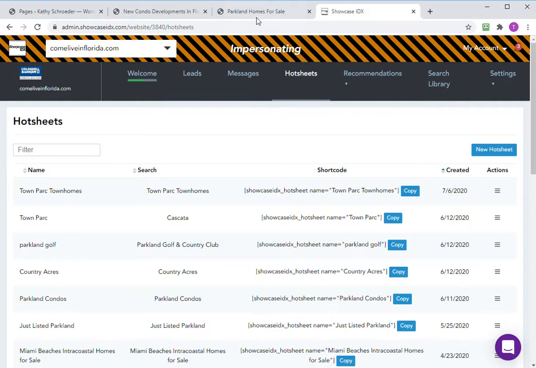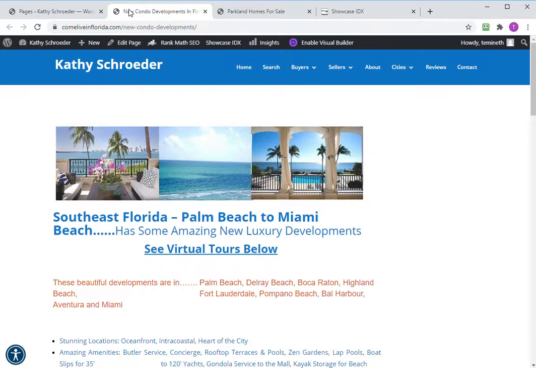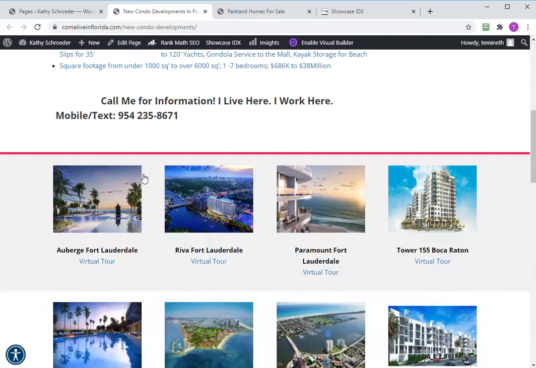Okay, so there are a few things that need to happen. She has new condo developments, but we actually need to create a page for each and every single one of them. And so I'm just going to pick on the first one, Aurbeg in Fort Lauderdale.